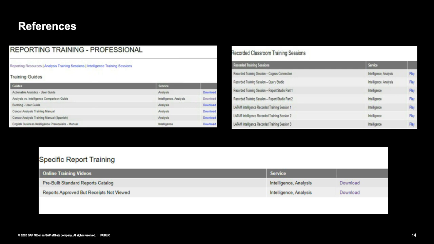Now, if we look over here to the right, we also have these recorded training sessions. This is going to be very helpful if you'd like to learn more about Query Studio or Report Studio. We have training sessions available that are 1 to 2 hours in length for Part 1 and Part 2, where you'll be able to learn a little bit more about how to run and create reports in Report Studio or Query Studio.